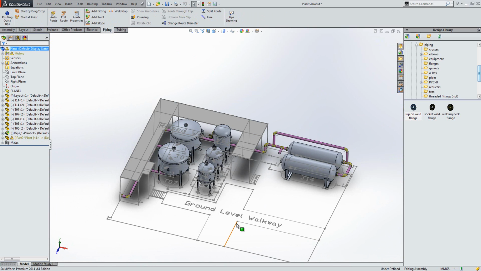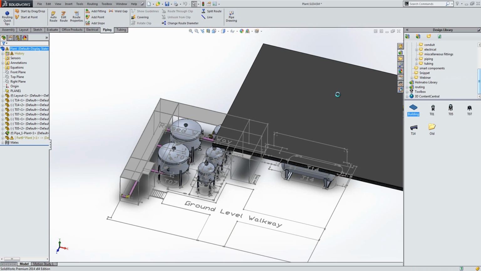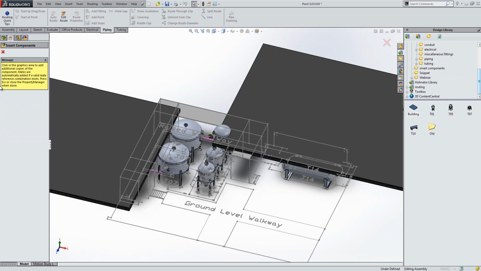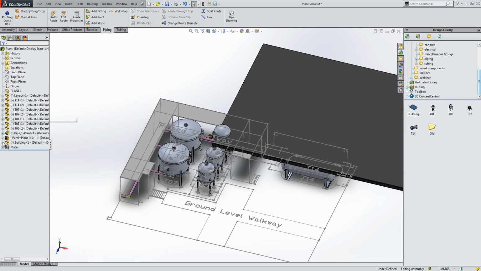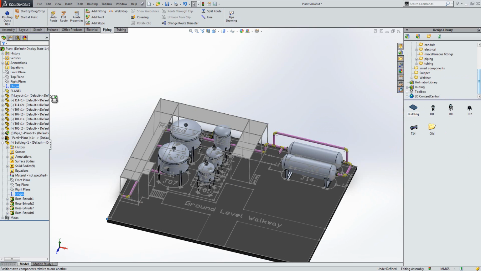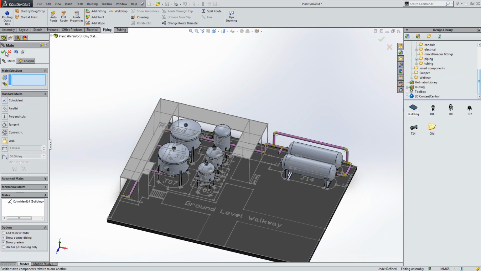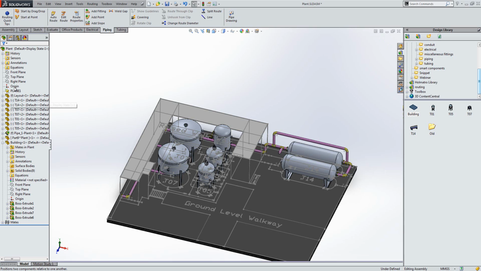So the first thing we could do is add in some ground, a floor for the customer to see. Now here's a floor I made earlier. So what I'm going to do is very quickly mate up the origins of my floor to my assembly, just to put it in the right place. And you can see straight away that starts to make things look a little bit more realistic.